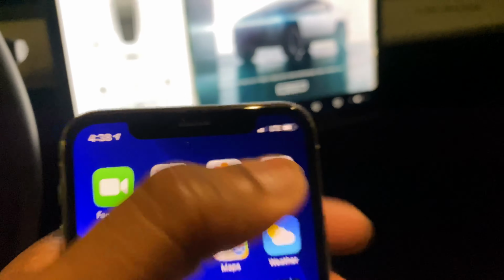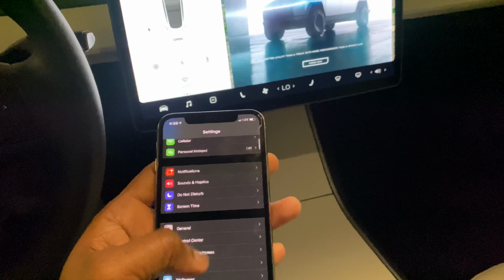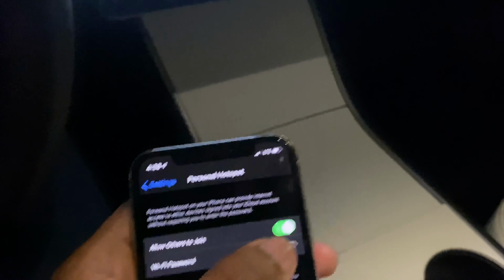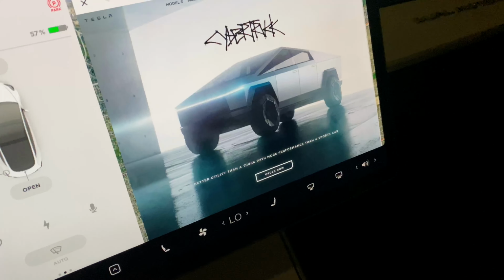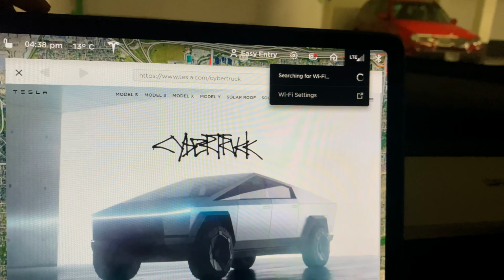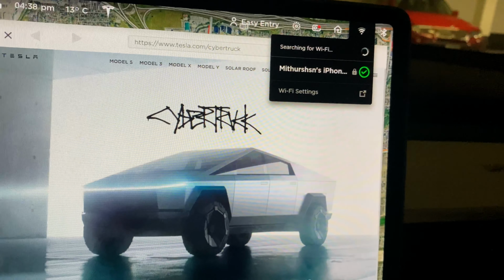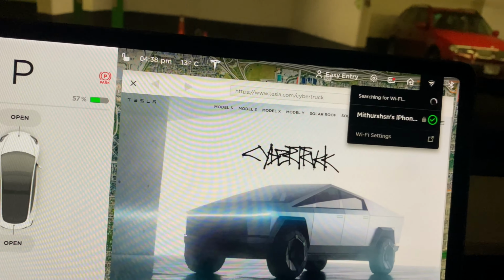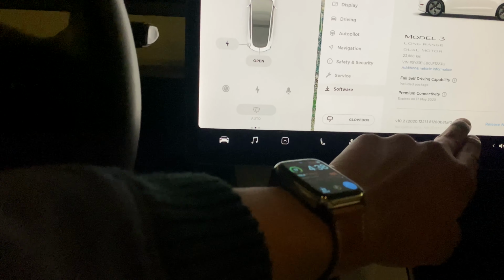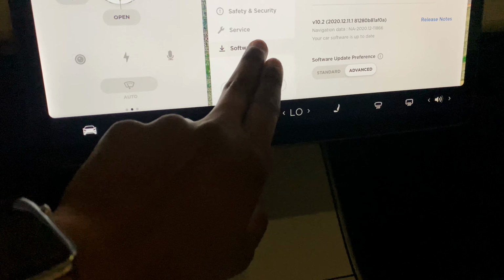And as you can see, I swapped my SIM. LTE network is on. I'm just going to go into my settings, go to hotspot and turn on the hotspot, and as you can see, the hotspot is on. So now all I gotta do is go to my car, click on the little LTE icon, let it load, and you get Mithurshan's iPhone, and because I usually connect to it, it automatically connects. Now with that, you can actually download your software.